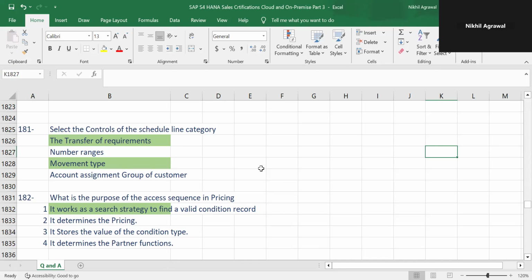Next question is, select the controls of the schedule line category. There are many different controls which lie at the schedule line category level. First is the transfer of requirement, movement type, number range, account assignment group of customer. Remember, number range lies at the sales document type level. This control is there at the header level, guys.